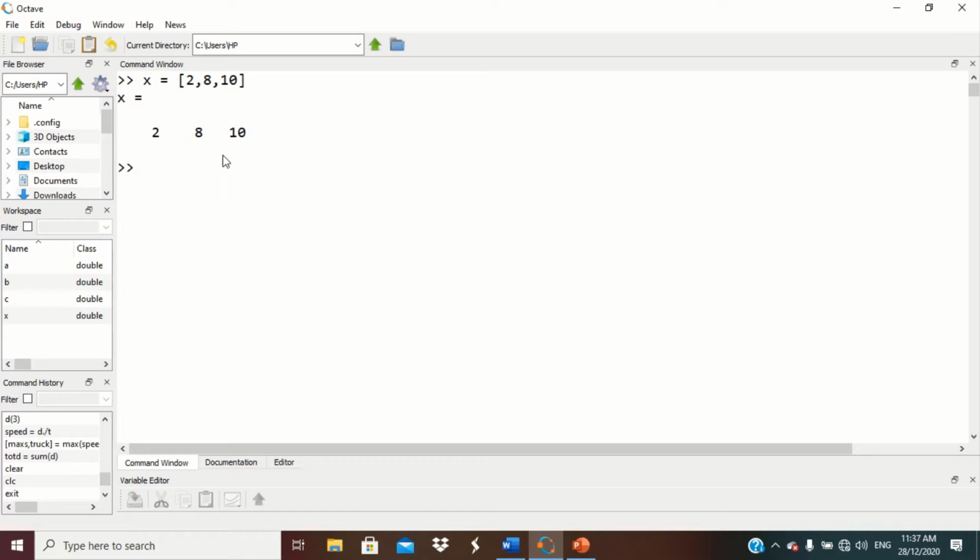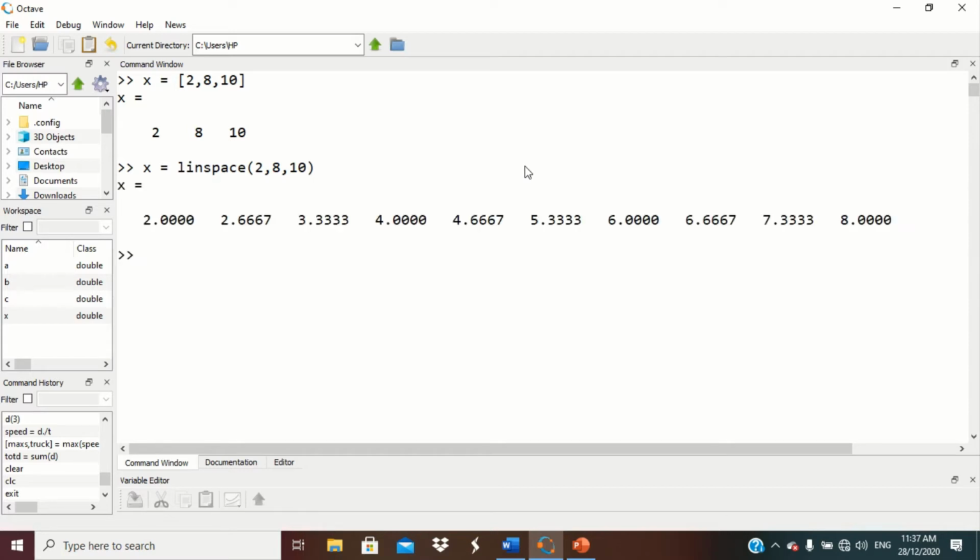So of course in this case, sorry, there's no linspace there. This is just a normal vector. So this linspace, start with 2, end with 8, and there are 10 of them. So the spacing is basically 0.6667. It's determined by Octave compiler or Matlab compiler. This one is just a regular row vector.